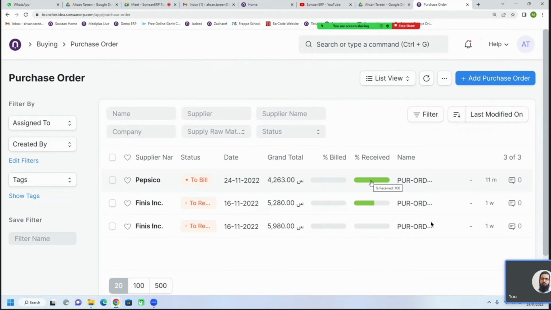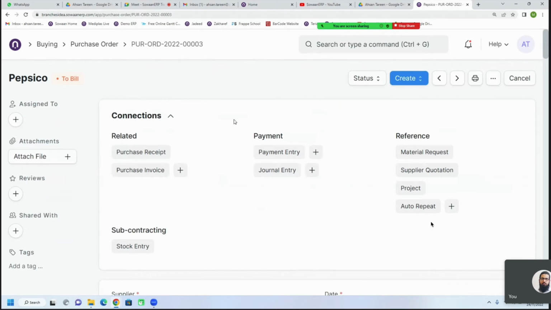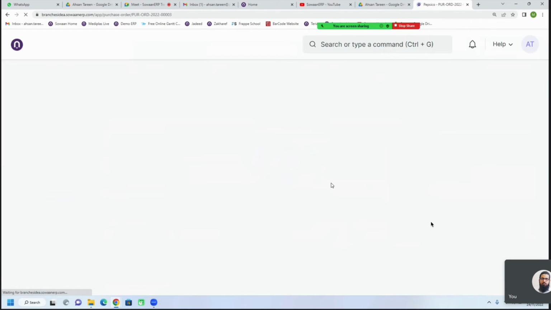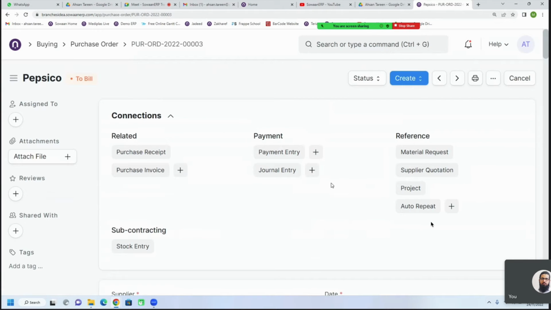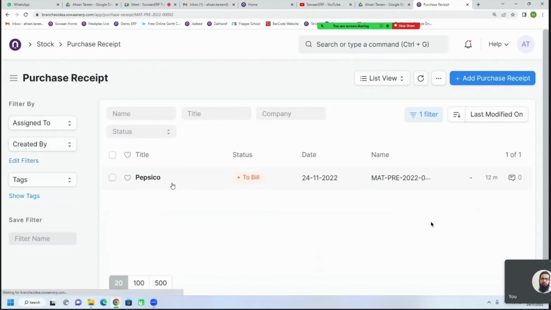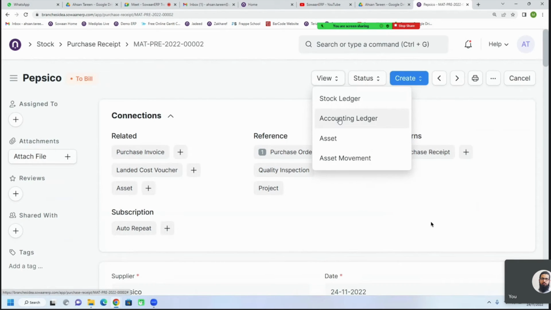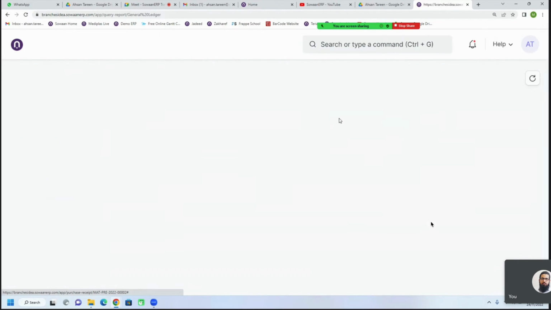Mr. Hassan, please. So you go to this particular GRN. Just a minute, I'll refresh. So this purchase receipt has a stock ledger effect, which we have just talked about, and now I'm going to show you the accounting ledger.